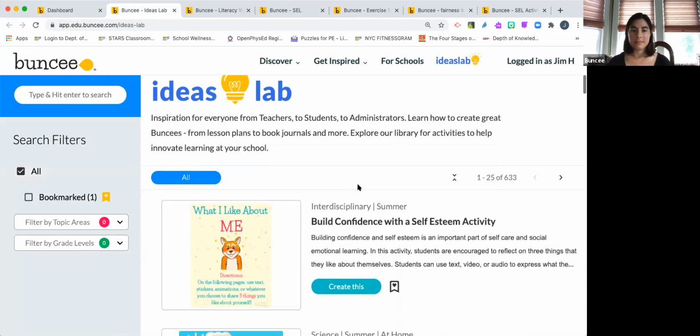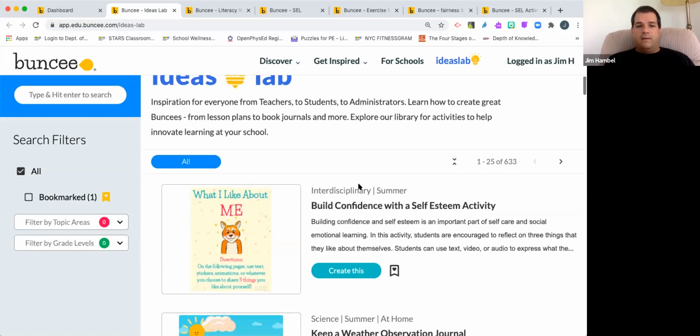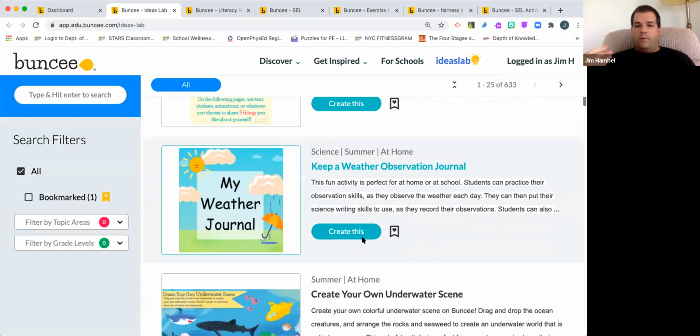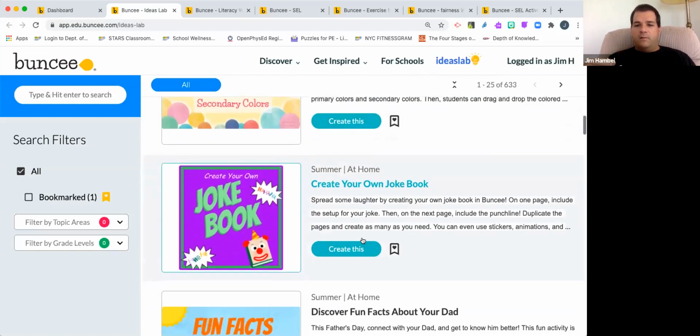And the great thing about Buncee is that it's not just them coming up with content. I've added some slides and added some Buncees. It's very much a community. And like you said, the possibilities are endless because what's great about it is that Buncee and you all make it so appealing for educators to want to contribute and collaborate. So these are some of the ideas from the Ideas Lab that you could create: keep a weather journal, your own underwater scene, create your own joke book.